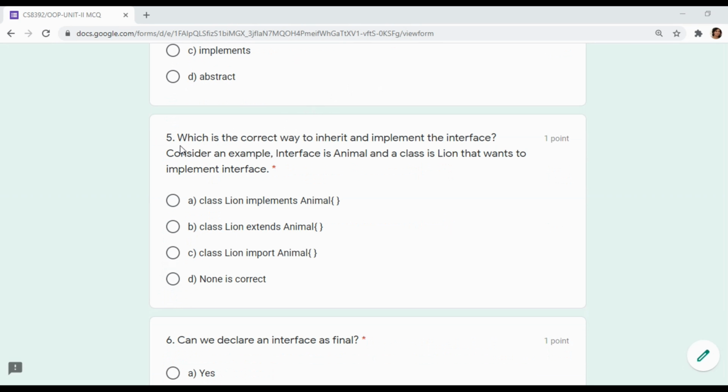Okay, the next question is, which is the correct way to inherit and implement the interface? Consider an example: interface is animal and a class is lion that wants to implement the interface. When a class wants to implement an interface, we have to use the implements keyword. So the correct answer is option A, class lion implements animal.